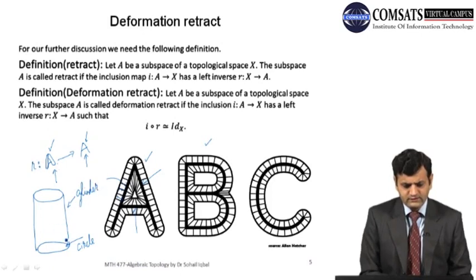Okay, so we can say that this base circle is a deformation retract of this cylinder. This cylinder is the total space, and this circle is the subspace of the cylinder. Okay, so how do we define it? For example, if this cylinder is inside 3-dimensional space, we can define a projection.